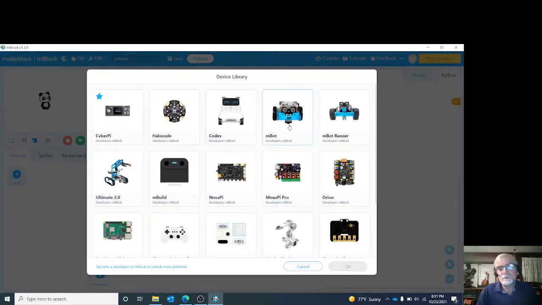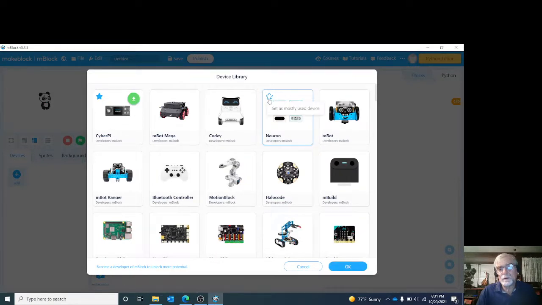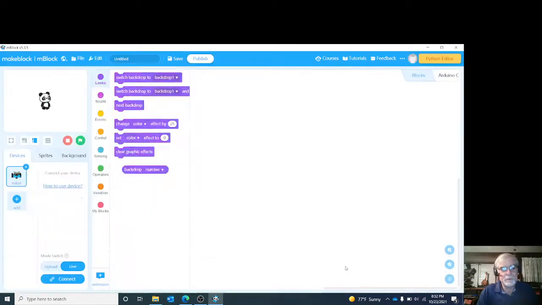Okay, this is our little guy right here. Now, what I want to do before I select OK is I want to click him so that I have this little star here. Then I want to click it again so that... Did I just do the wrong one? Yes, I did. Let me try this again. There you go. There's mbot. And now I've selected him as my favorite. That means that whenever it opens up, instead of opening up the CyberPi, you'll open up the mbot.